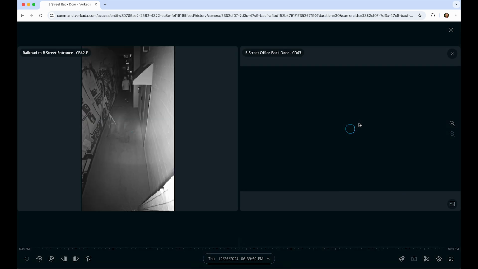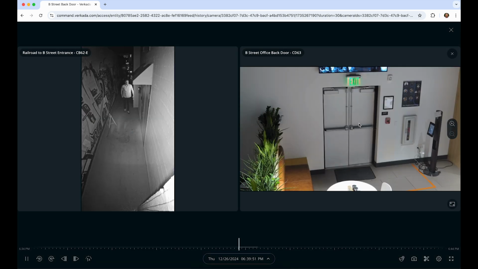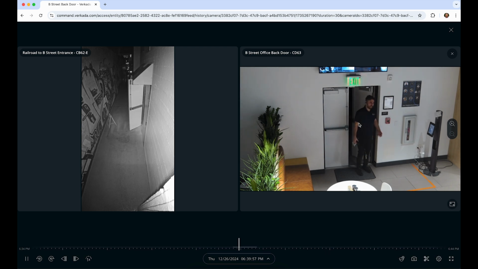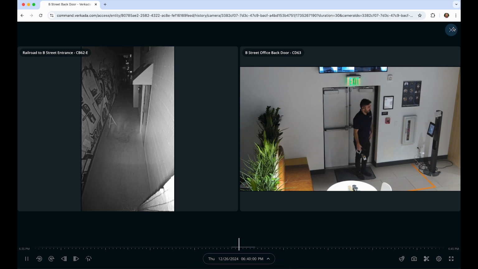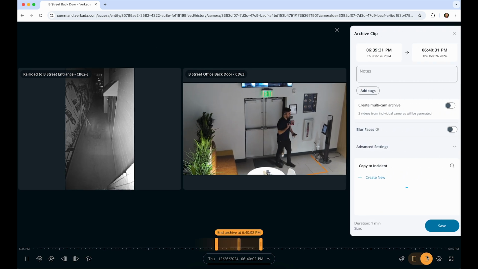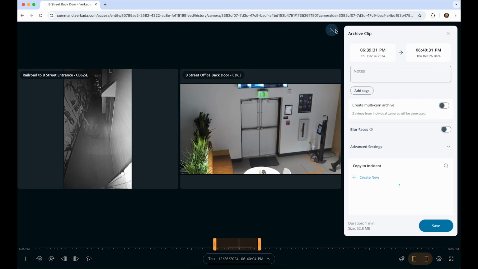If you click on it, you can see the footage from any nearby context cameras. If need be, you can easily search through and archive this footage for further investigation. For more information on sharing and archiving camera footage, see the video linked in the description.